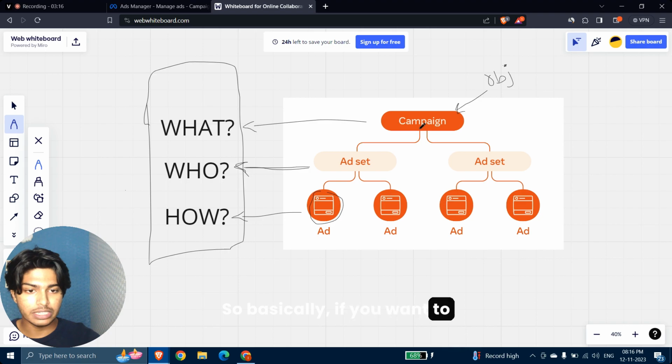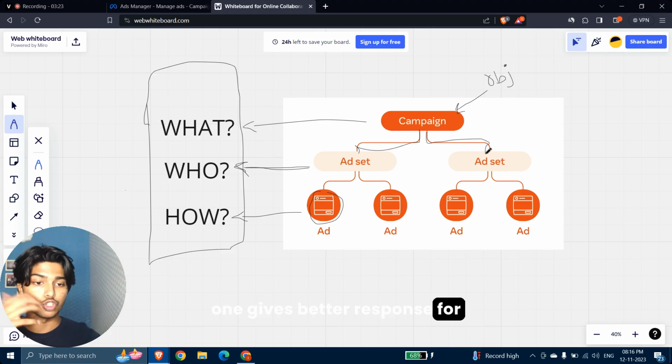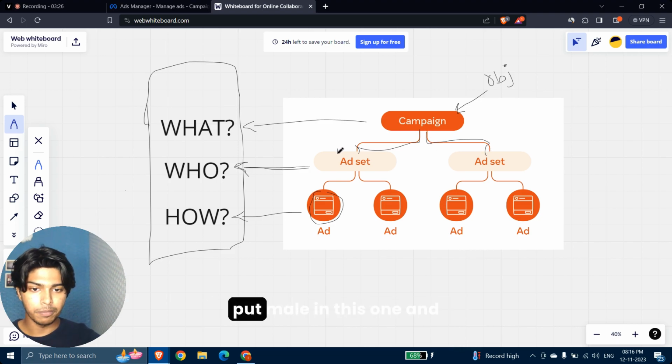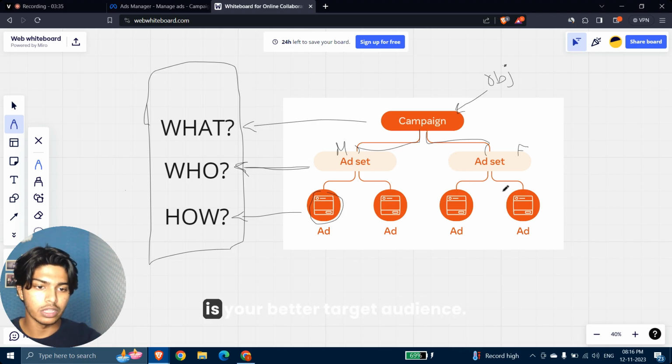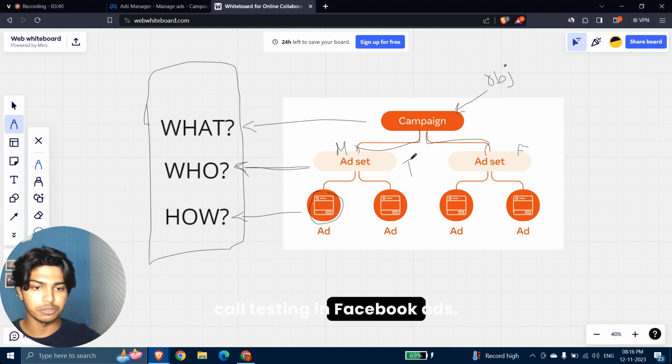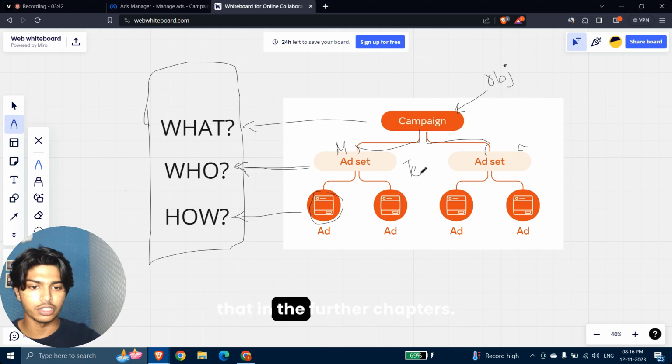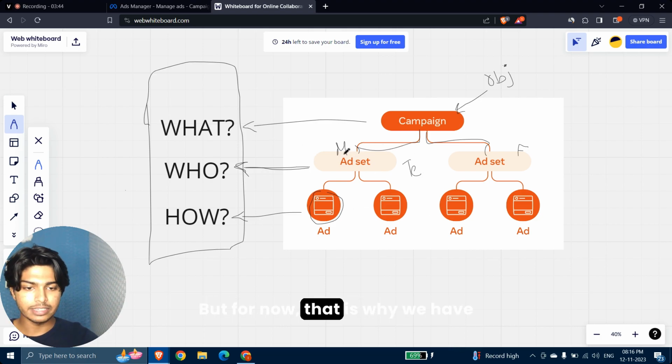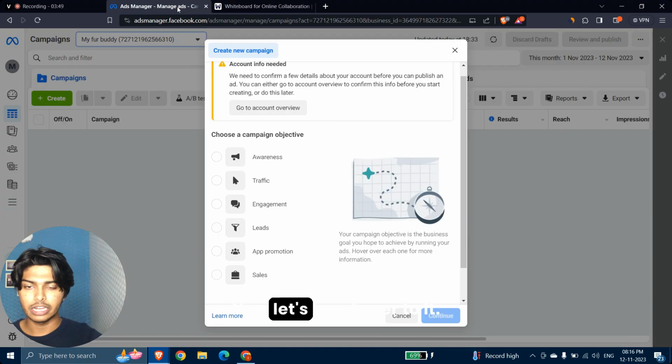If you want to test out 2 audiences, let's say a male audience and a female audience, and see which one gives better response for your product, you can put male in one and female in the other. Everything else you keep the same, and the one that performs is your better target audience. This is what we call testing in Facebook ads, and we'll come to that in further chapters. For now, that is why we have all the divisions, to make it more structured. Now let's head over to it.